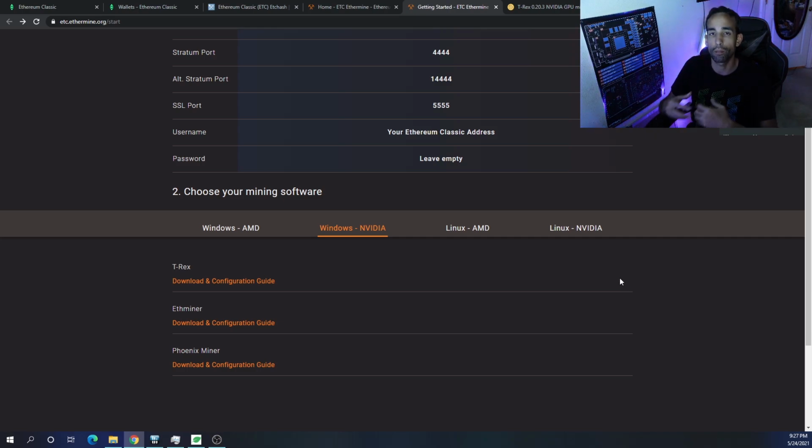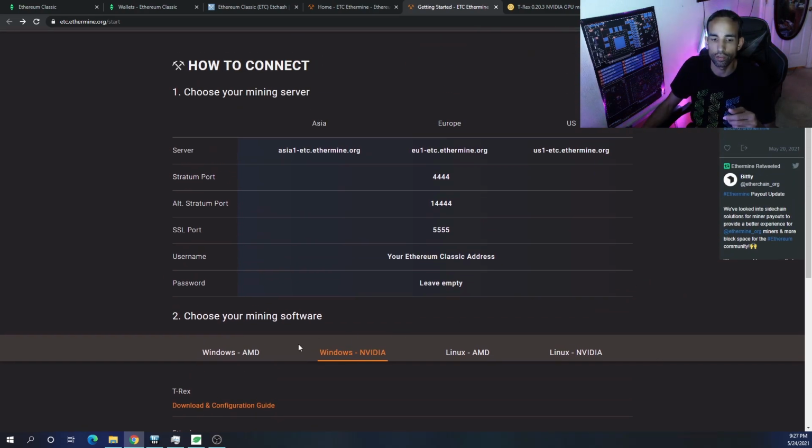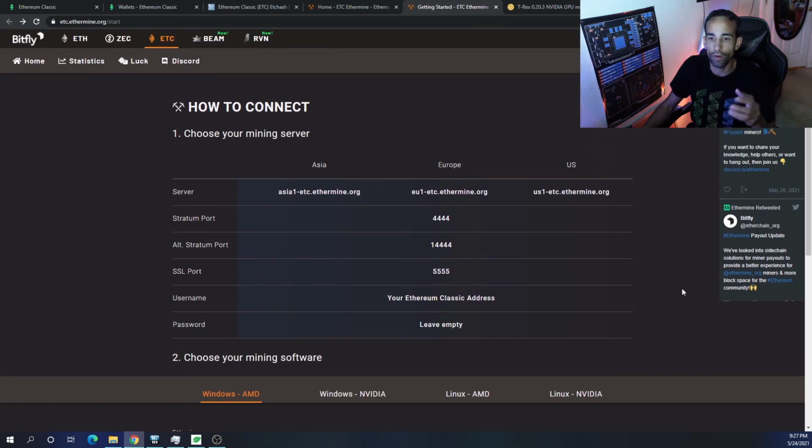So honestly, me personally, I use T-Rex Miner for my Nvidia system. I use Phoenix Miner for my AMD system. However, LOL Miner is a strong miner, and I utilize that from time to time, especially because it has less fees.